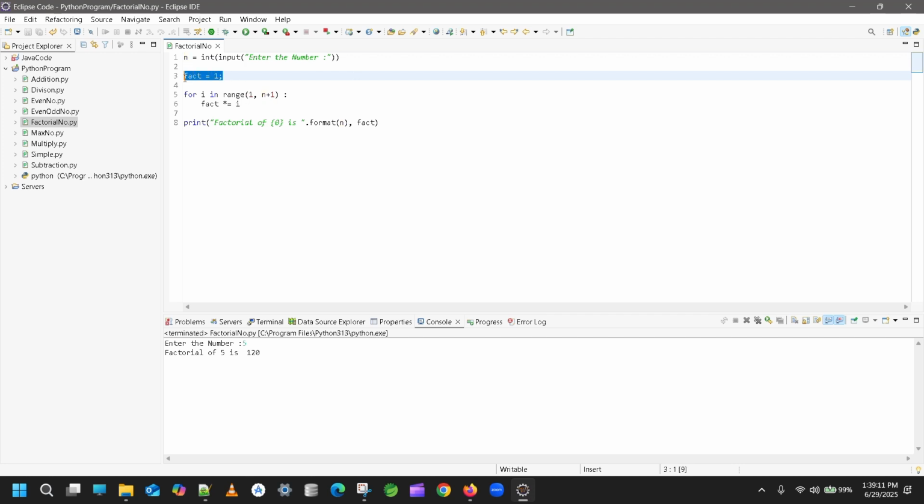Now I will declare fact is equal to 1. This is a starting point. I will write for loop: for i in range of 1 comma n plus 1. 1 means starting at 1. That means this i value needs to start with 1. N plus 1 means this is the n value, you need to write n plus 1.